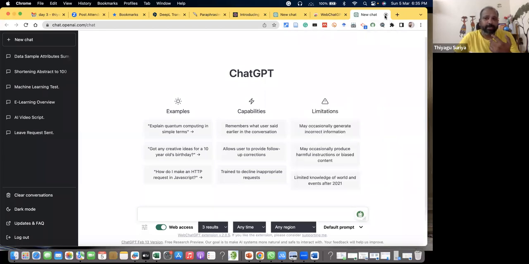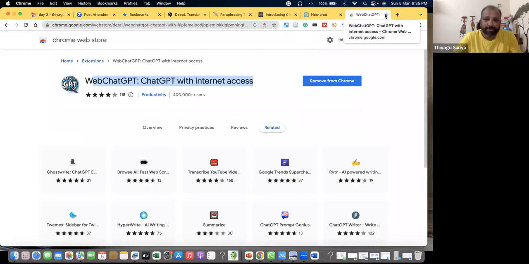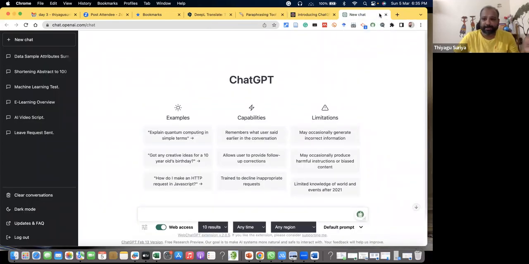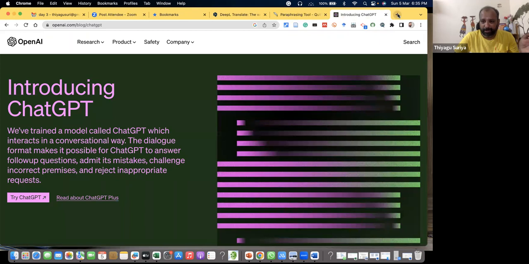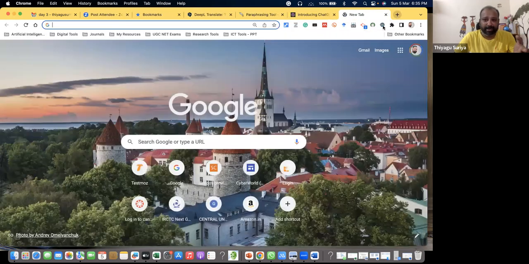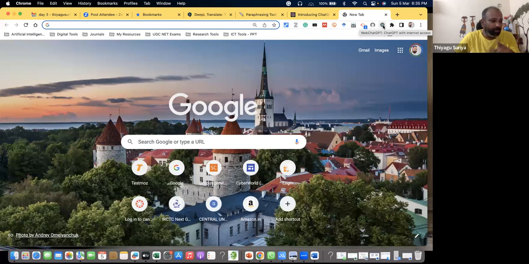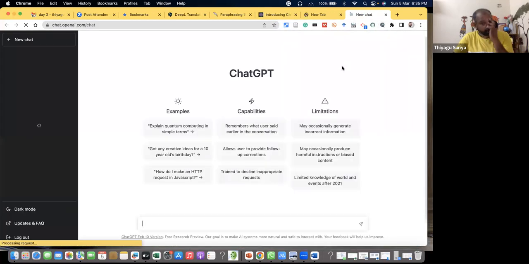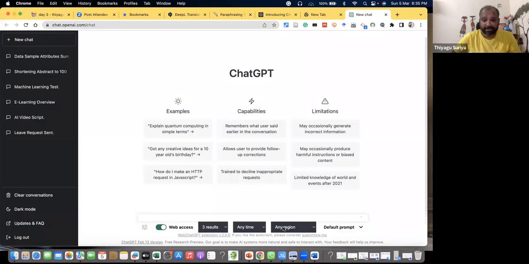So hereafter, if you want to go to ChatGPT, there is no need to type ChatGPT. Instead, you can just go to the browser, click the plus button, and directly press GPT. So there is a GPT in Chrome. If you press the GPT, you can find this interface. In this interface, you have the web access also. If you are not using the Chrome extension, you cannot find the web access.